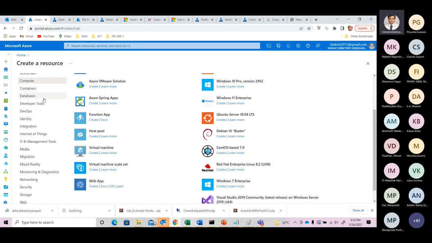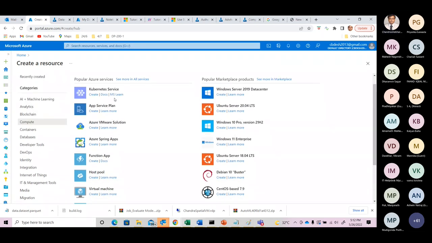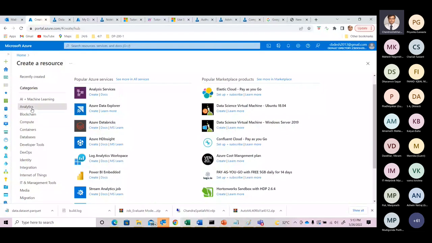For analytics, here you have a list of analytics services. AI and machine learning, analytics. In analytics, you will see Azure HDInsight, which is nothing but a Hadoop platform. Complete end-to-end Hadoop platform is available here. Besides that, there are special types of virtual machines you can see in analytics.